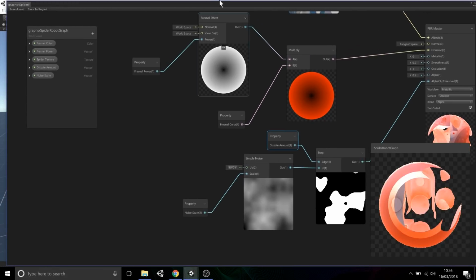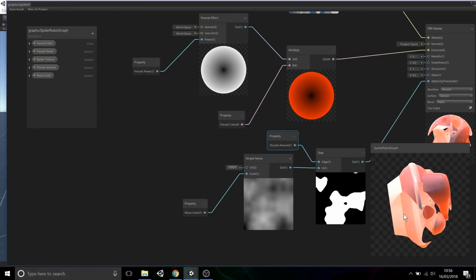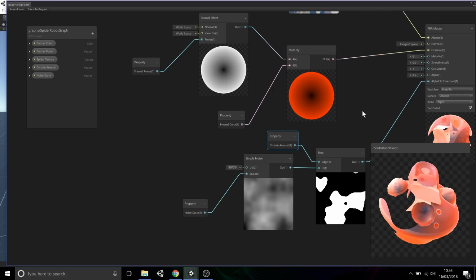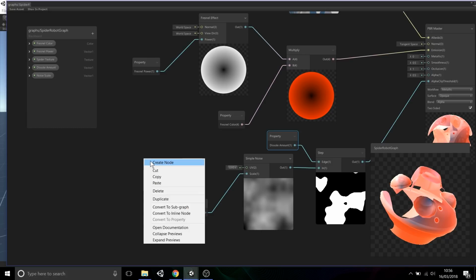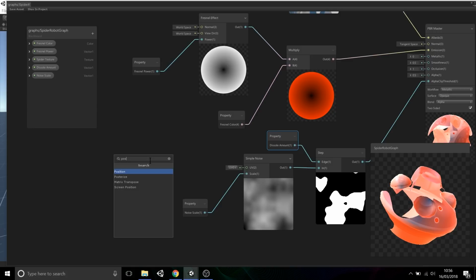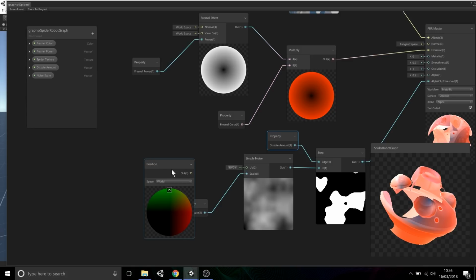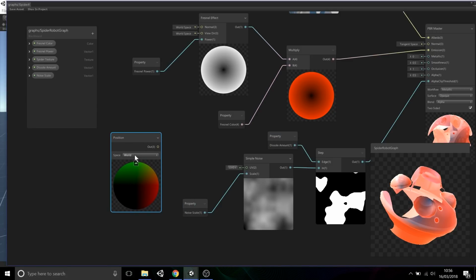Now, the last thing I'm going to do is, instead of dissolving the spider robot across its UV, I'm instead going to do it in a view space or position space. So I'm going to create a node, create a position node. And what this will do is it will create a UV either in world space, so we can actually move the spider robot around and it will dissolve depending where it is in the world.